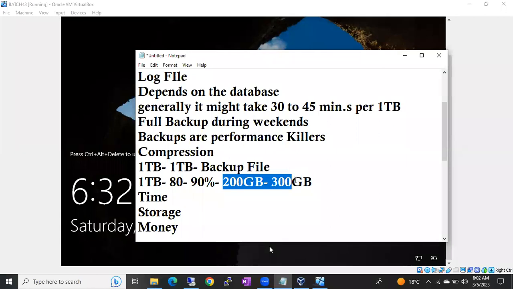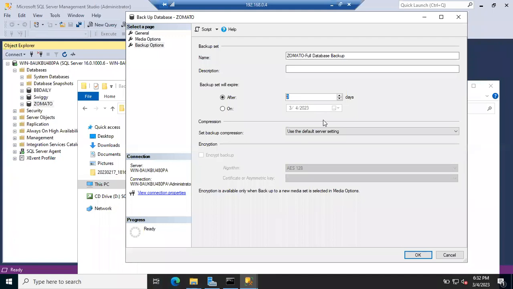How much storage are you saving, guys? 700 GB of disk for one database. Like that, how many databases will there be? So there are a lot of benefits of using backup compression, and generally we turn on backup compression in the organization.